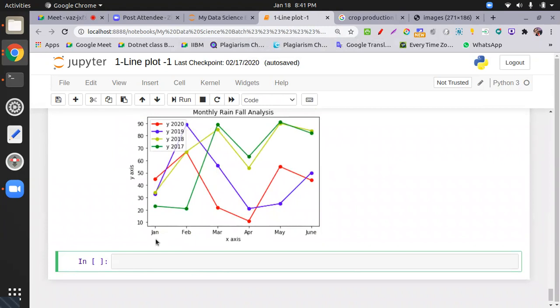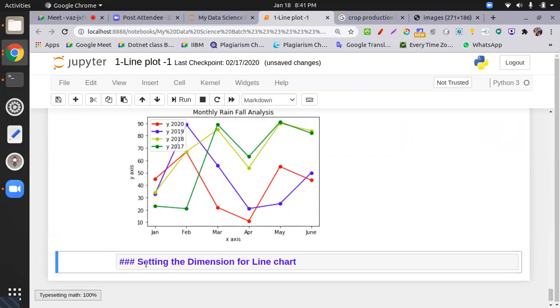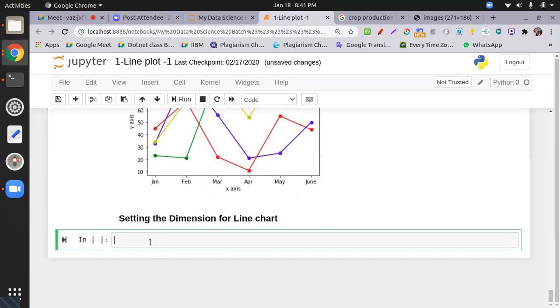How to set the dimension? So, setting the dimension for a line chart. What I do over here is I have the one parameter, plt.figure.